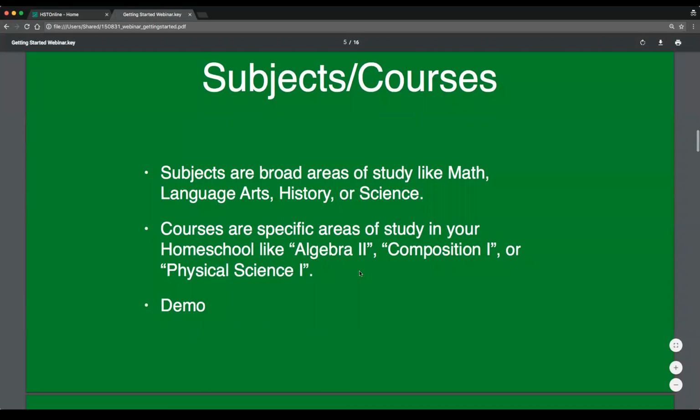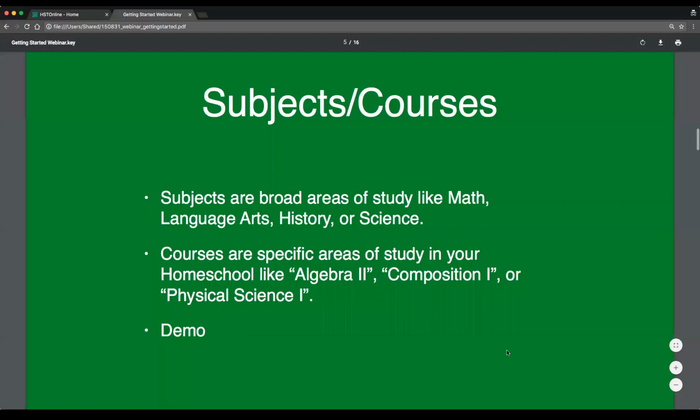So let's jump into subjects and courses and how we think about those within Homeschool Tracker. Subjects in Homeschool Tracker are really broad areas of study, things like math, language arts, history, or science. And courses are specific areas of study in your homeschool that might fall underneath a subject.